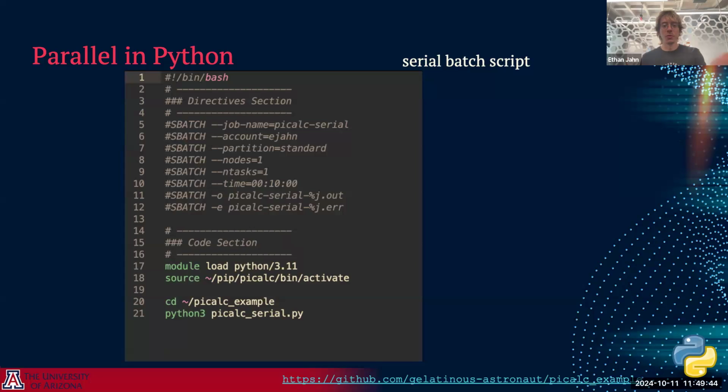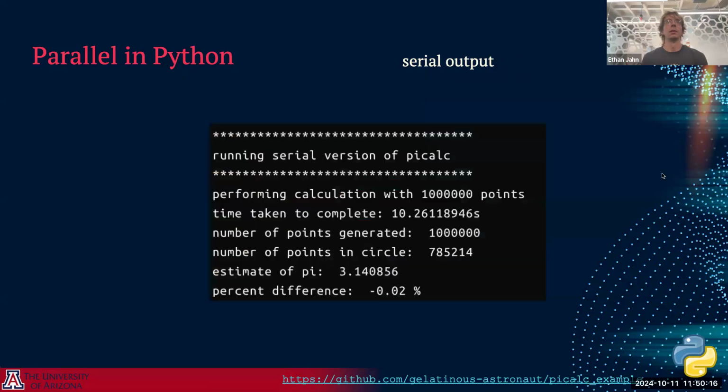The batch script, we're requesting 1 node with 1 task, and we're simply executing that Python command. So in here, it's also important to note that I have loaded the module of Python 3.11, and I have sourced my personal environment that I just created that contains the MPI for Pi code. So those are important steps as well. But the serial execution involves just requesting 1 task and executing that serial code as normal.